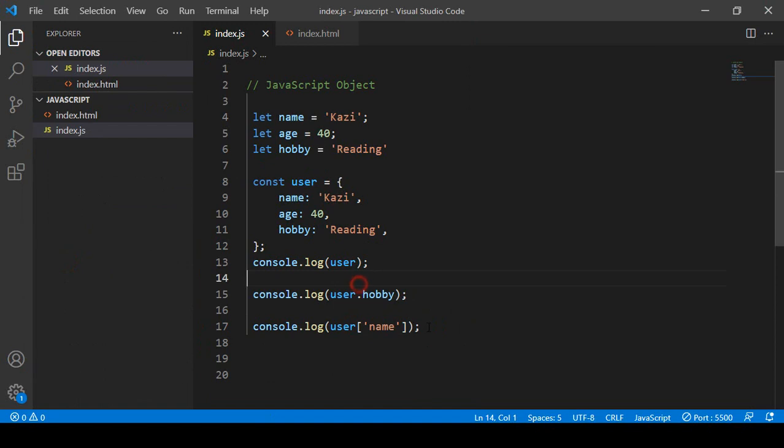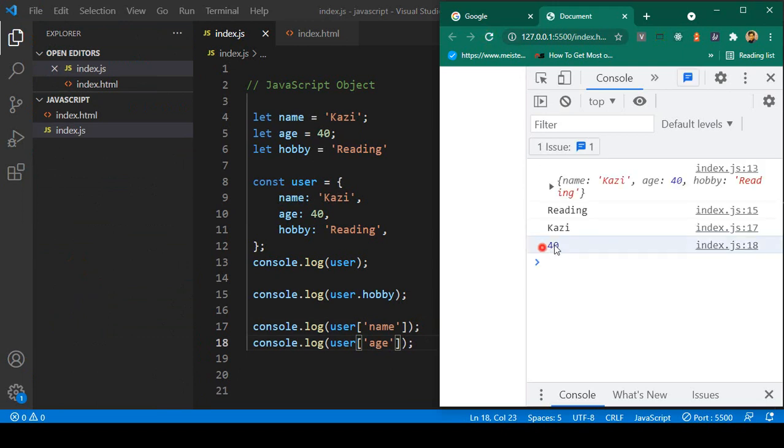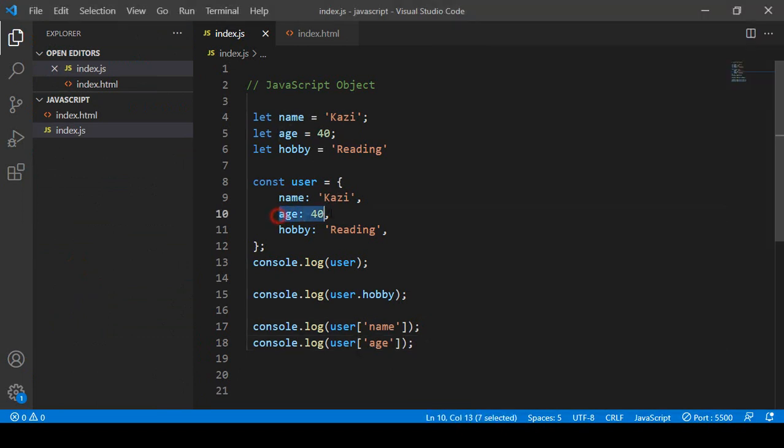Right friend? And if you want to get our age, you can also get it like here. With the bracket notation I make it age. Okay, that will be age. And now if you click Save All, go there, click Refresh, you can see it now successfully gets our specific property data. Okay friend, I hope it's very clear to you. So friend, that will be very common. In our project we will use it a lot of the time, so make sure you understand it.